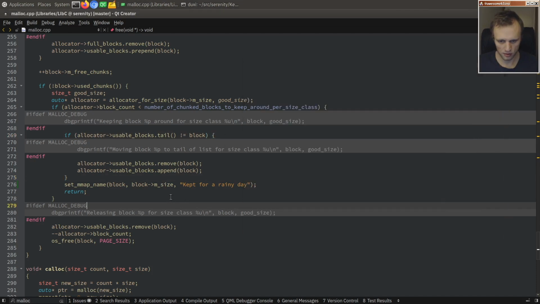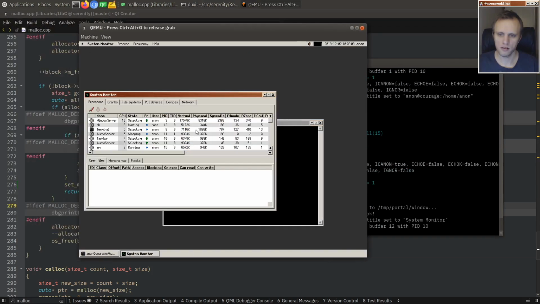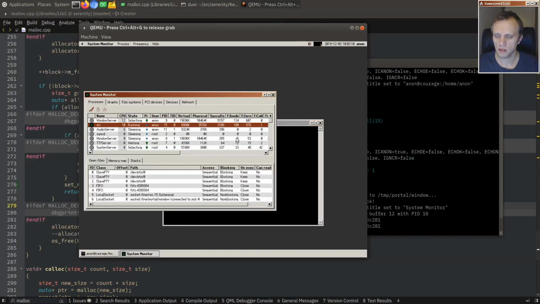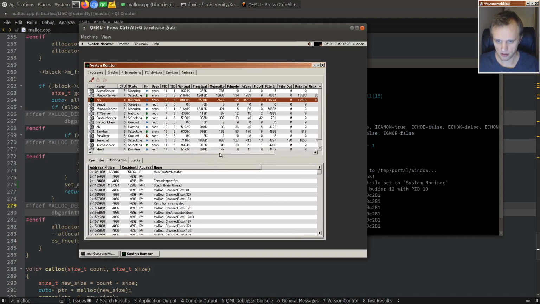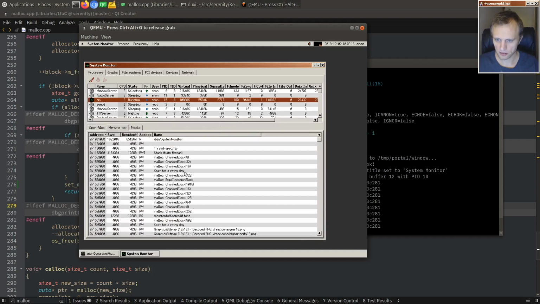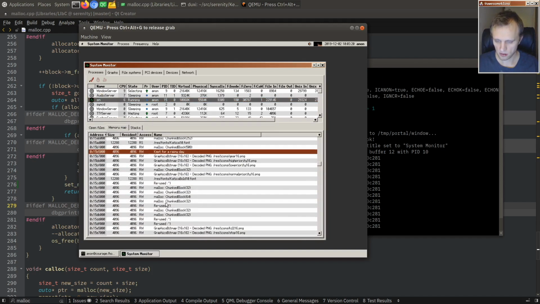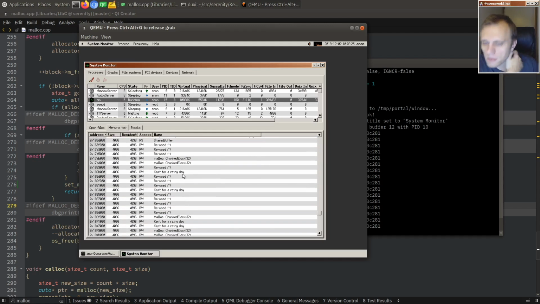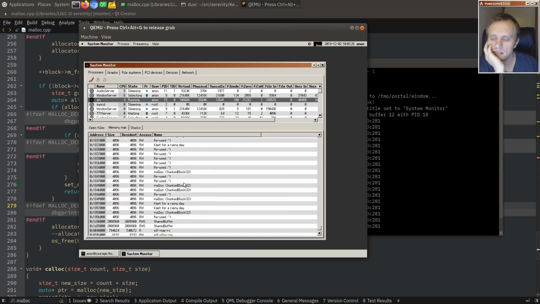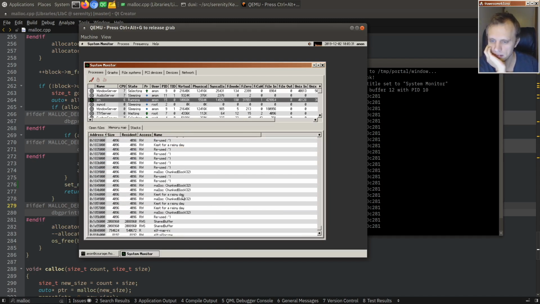So let's just take a look at it. Let's see, system monitor, memory map. Okay, so I see at least one kept for a rainy day down there. Got this guy right here, this guy right here. Got some reused ones. And we have some kept for a rainy day guys. It keeps updating as it reuses those blocks. That's kind of cool.